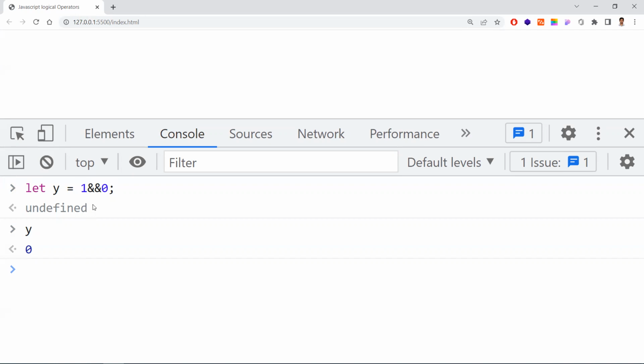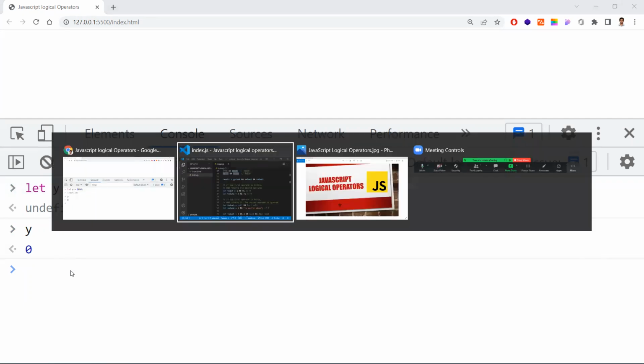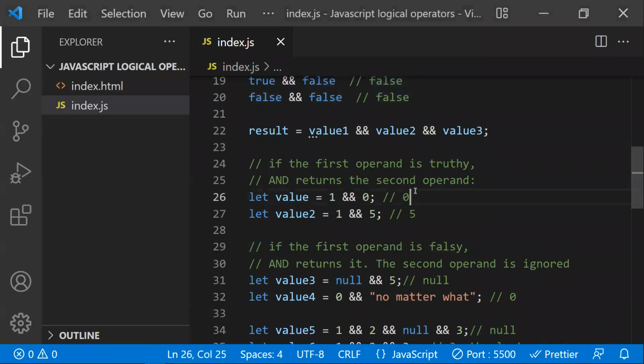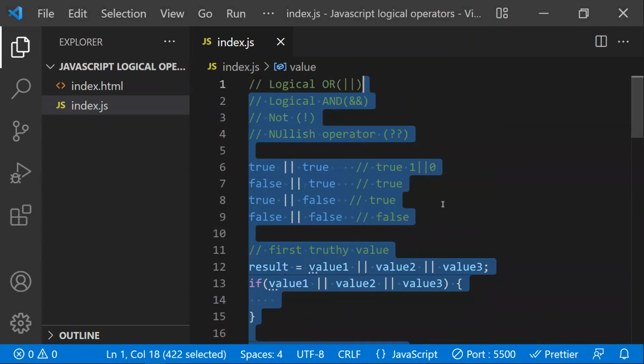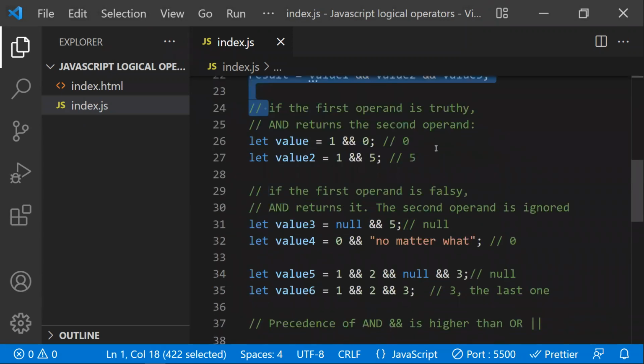Whereas if here it is true, that's the reason it is trying to evaluate the other operand. As this is false, this value would be assigned to the y. So this is the opposite of what we have done for the logical OR operator. Here you can understand, if you get something like this, it means the first operand is truthy. If the first operand is true, the AND operator will return these values. So that is this statement.